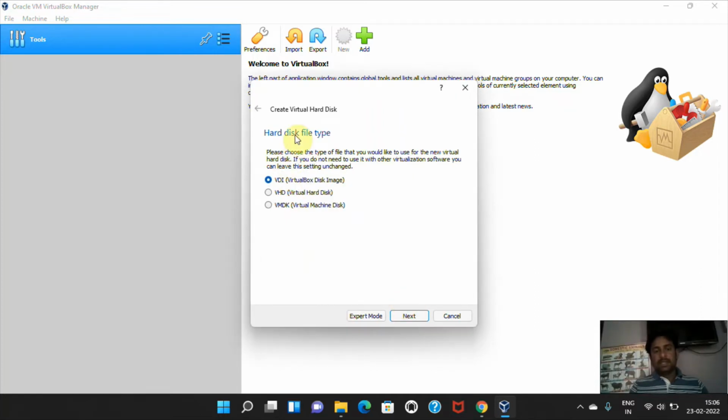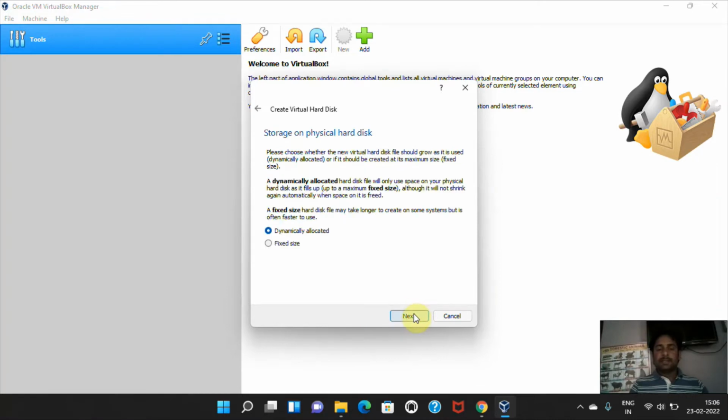There are three hard disk file types: VDI, VHD, and VMDK. So I will go with VDI now. In the next session, I will make another video on this hard disk file type, so I will not go into detail now. Just click on next.